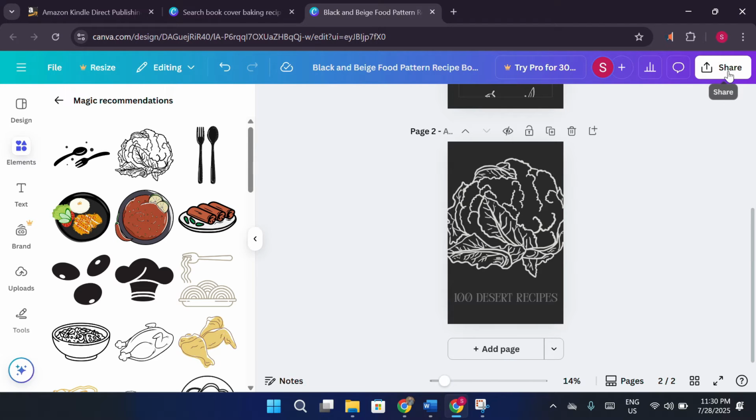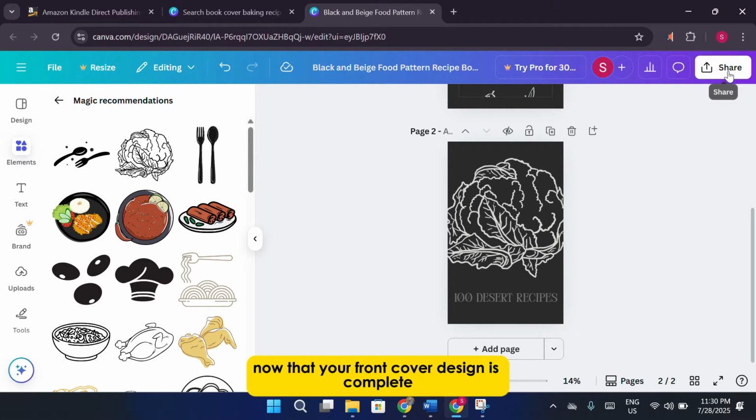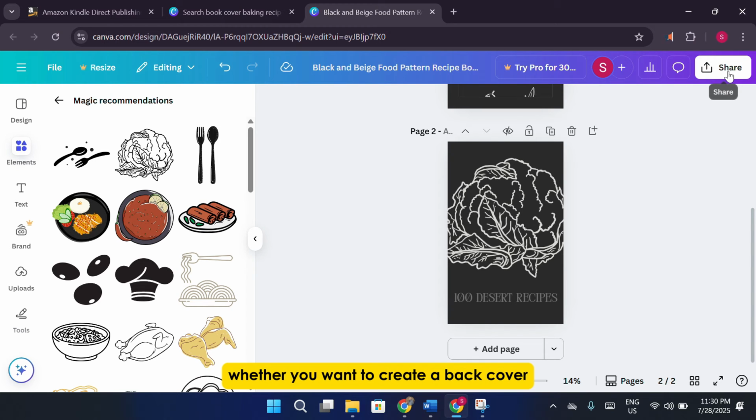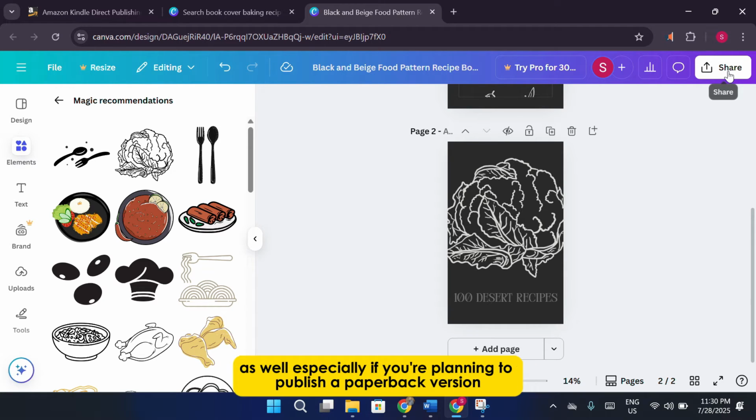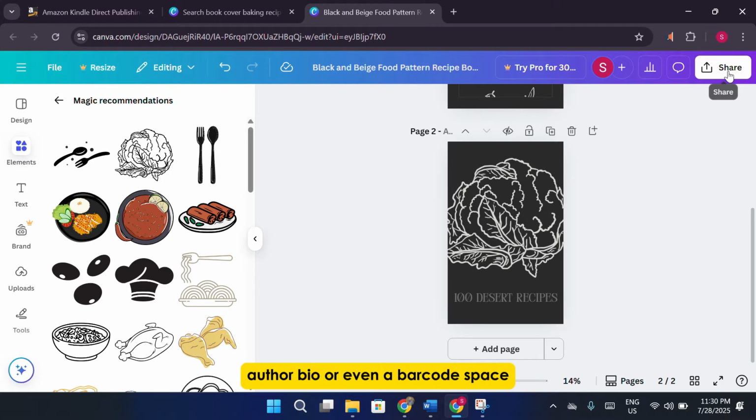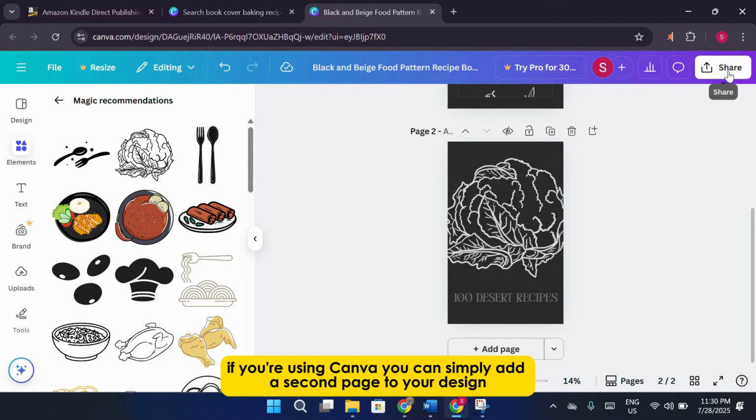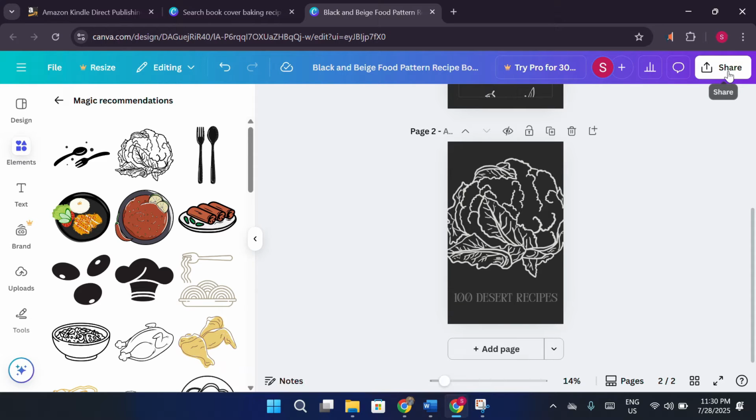Now that your front cover design is complete, it's a good time to think about whether you want to create a back cover as well, especially if you're planning to publish a paperback version. A back cover typically includes elements like a brief description, author bio, or even a barcode space. If you're using Canva, you can simply add a second page to your design and follow the same process to create a matching back cover.